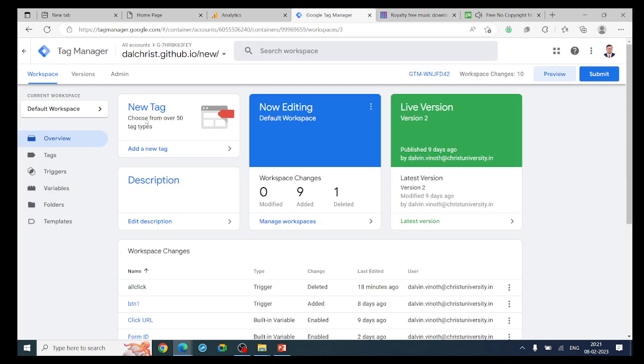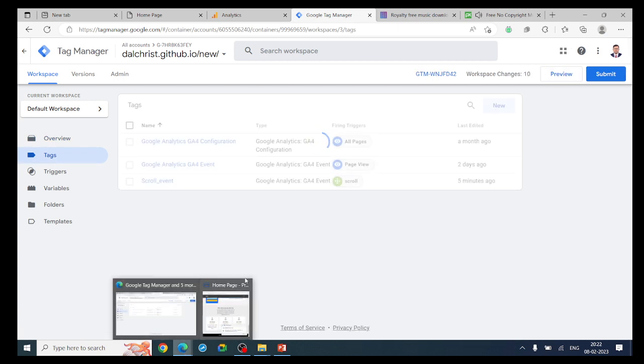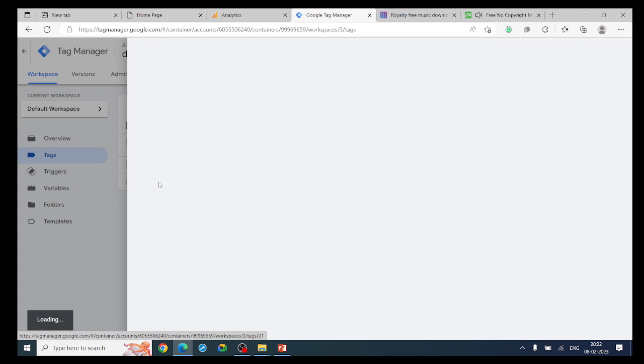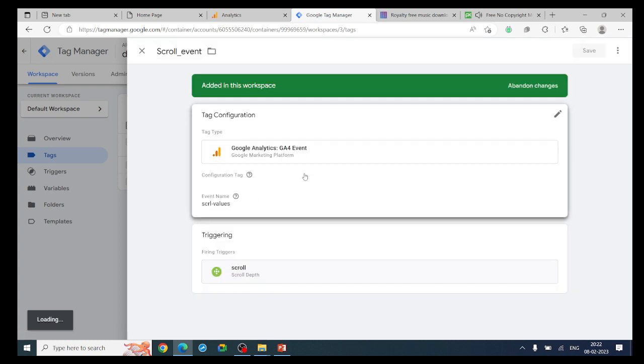Okay. Now I am opening the same tag which I have created just now. Before that, I am closing the website which I have opened. So here the tag which I have created is scroll event. I am clicking that. Again I am configuring the tag configuration now.